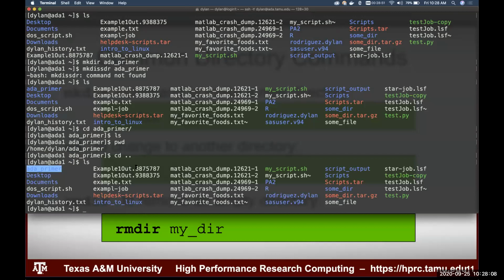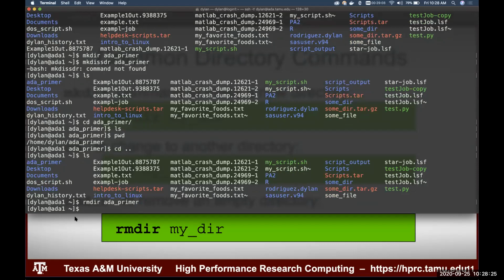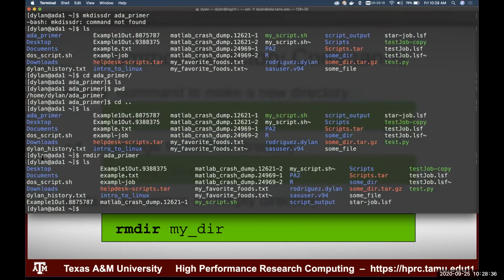So to remove an empty directory, it's going to be rmdir. Pretty self-explanatory so far. rmdir, and then the name of the directory, so ada_primer. Hit enter, and then we don't hear a complaint from the terminal, so we know it was successful, or we can assume it was successful. Let's go ahead and type ls to confirm, and lo and behold, we removed our empty directory.